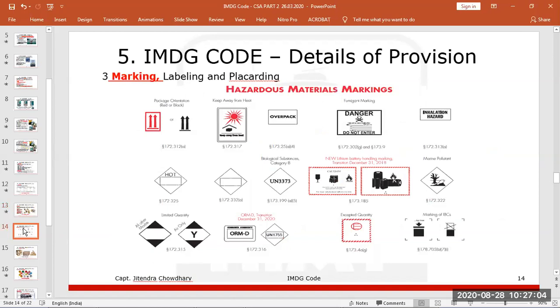Then we have marking, labeling and packaging. For hazardous materials, these are the different markings: which side we have to open the package, this side is upside or this side is downside. Then if it is sensitive to heat, or if there is any dangerous fumigation, we should not open it or be careful while opening.